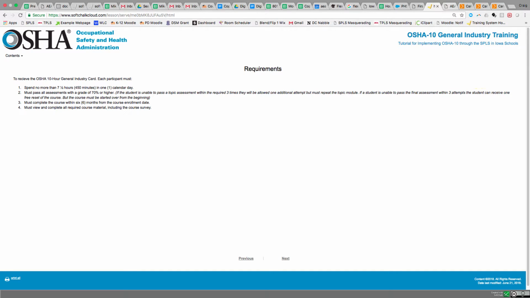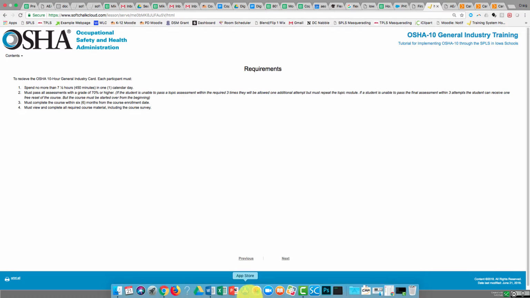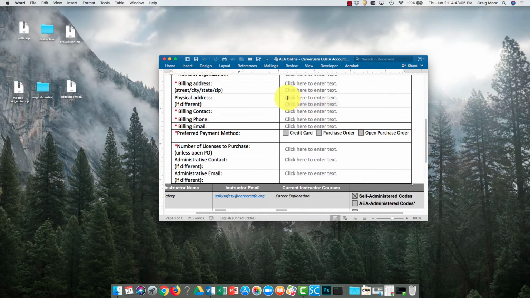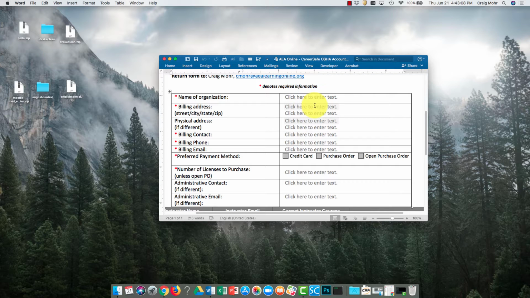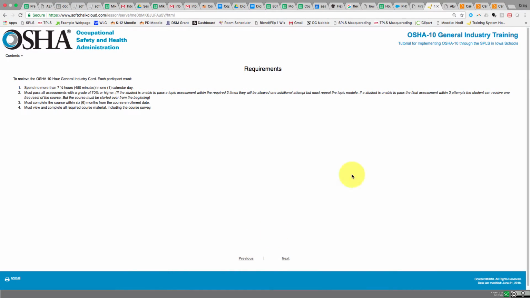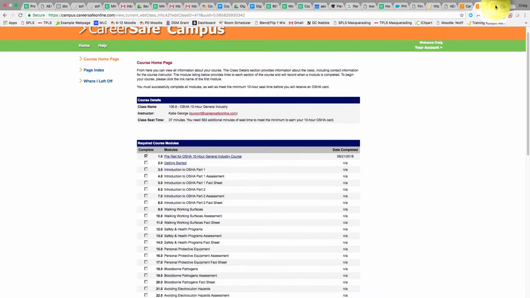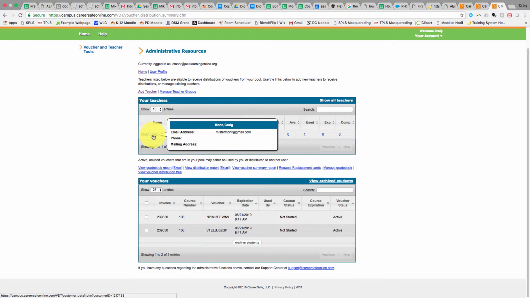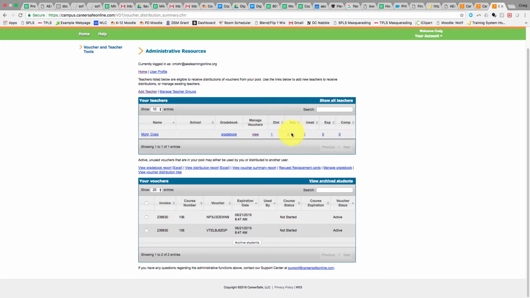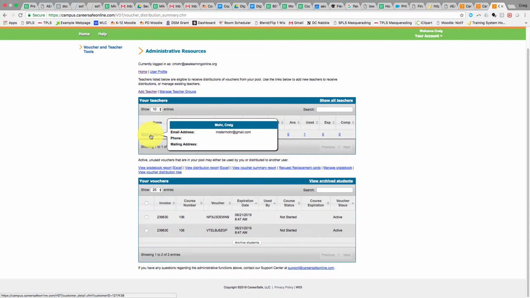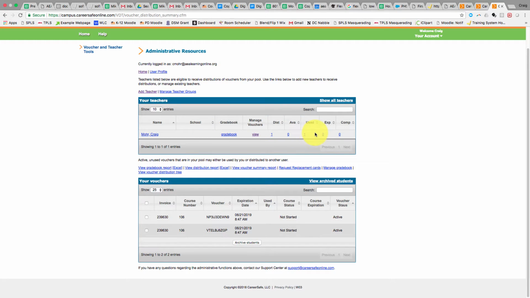Let's pull that screen back up quick. So the account setup form here, for the teacher, I'll be able to put the mailing address right there. So then whenever a student for this teacher completes their OSHA card, a card will be sent directly to that teacher. That teacher can then administer the card to the student.